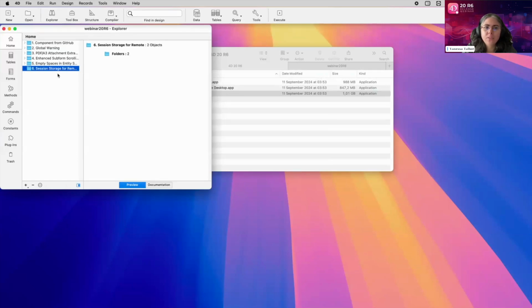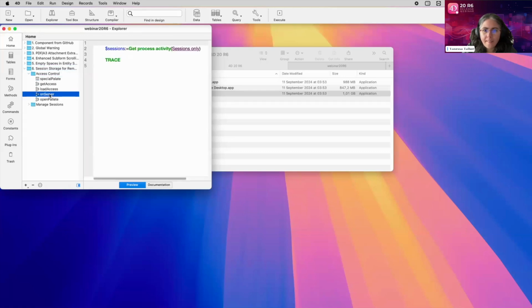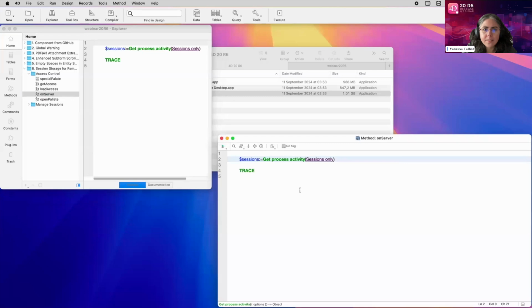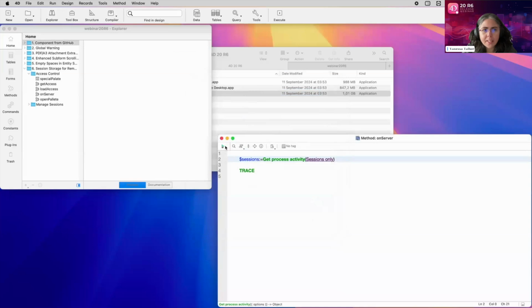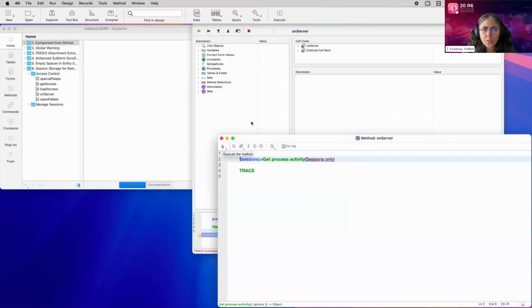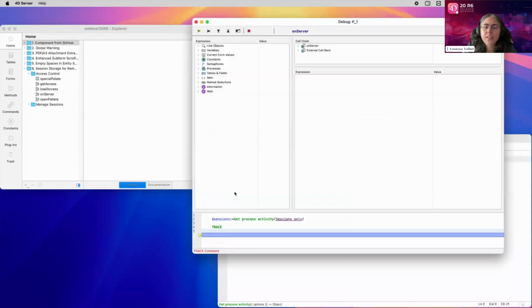Client sessions are based on the same web concept, the scalable session. This concept exists for the web, REST, and now for the client server connection or stored procedure. To illustrate my point, I will give you an example. In this method, the property execute on server is already defined, so I will execute this method with display the debugger on the server side.